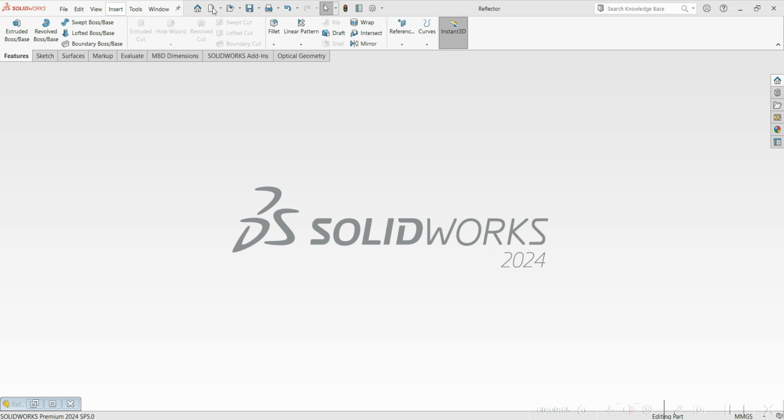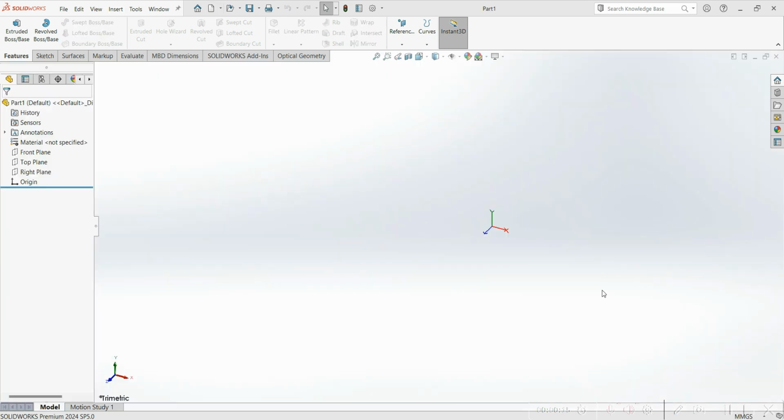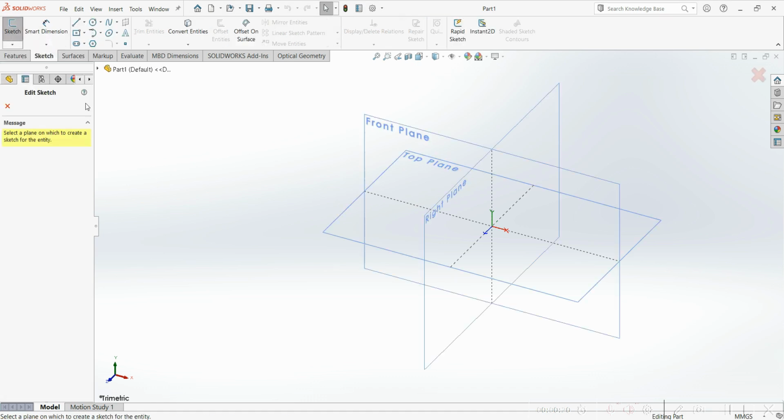SolidWorks. First thing we're going to need to do is go up here to New, create a new part file. We're going to do another millimeter ISO file, press OK. Set up just like before. You're going to go to Sketch and create a new sketch. We're going to put this one on the front plane this time.